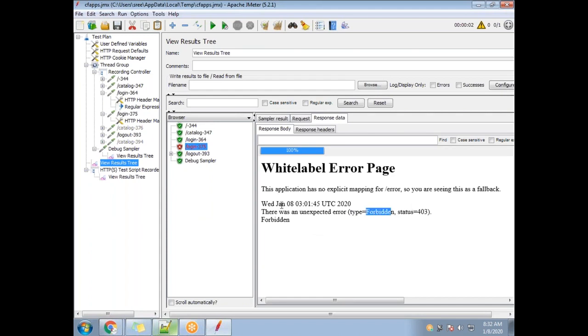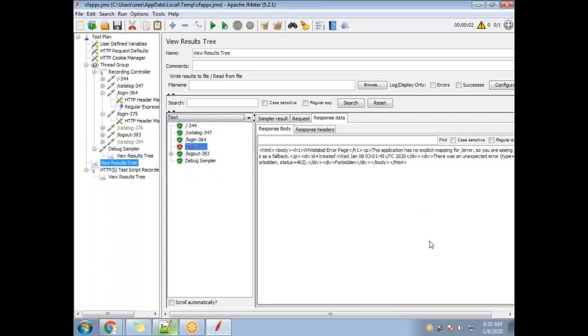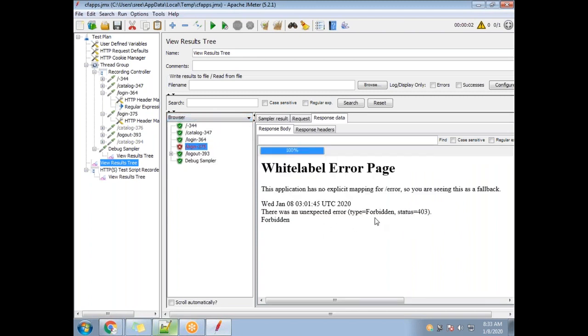Whenever you see something like 403 and this forbidden, where am I seeing 403? When you go to the text, you will see something called status 403. And if you go to the browser, you will be able to see this. If you're not comfortable using this HTML, it's no big deal, guys. White label error, the application has no explicit marking, there is an unexpected error, status is 403. So again, you can go to the browser and see. But you see, status 403 is also stated here, and whenever you see this 403, typically it has something to do with the authorization.